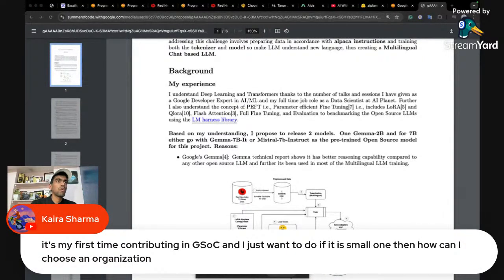It's my first time contributing to Google Summer of Code. I just want to know, if it is a small one, then how can I choose an organization? So you will have different projects. You will have medium scale projects. You will have large projects. You will also have small projects. So it depends on the hours. Again, when it comes to how can I choose an organization which is small, you need to pick this based on your interest and tech stack. I can't comment on this.